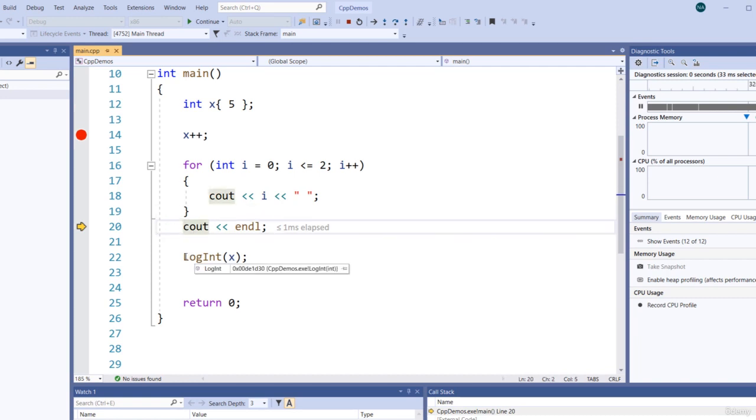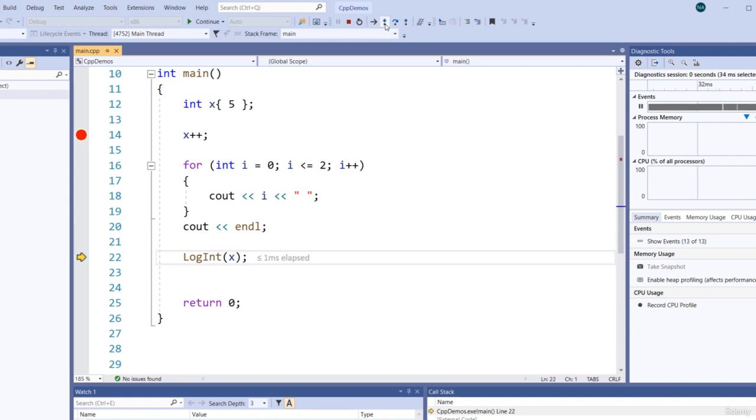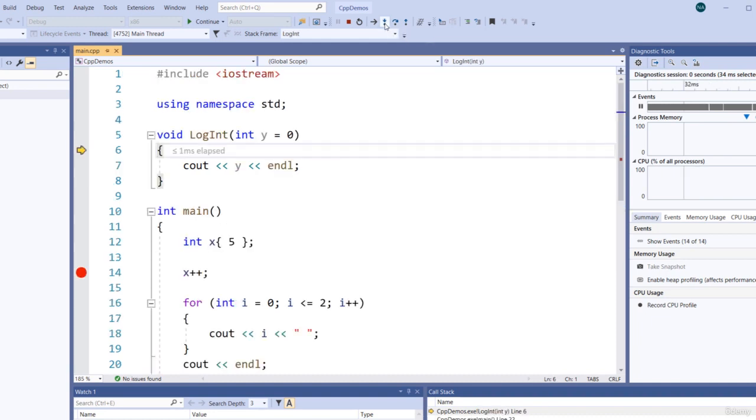Okay, next what we want to do is move to this line and call that function. So I'll just keep stepping into that. Execution is now on this line. I'll click step into one more time. That will jump to this function now. You can see login. This is just a quick silly function that I'm using for demonstration purposes. So execution is right over here now.